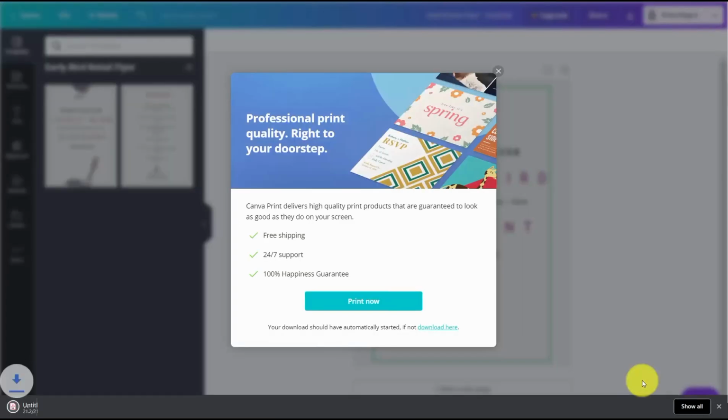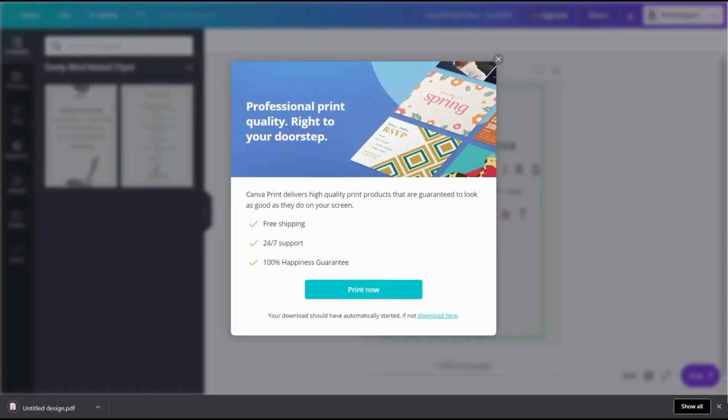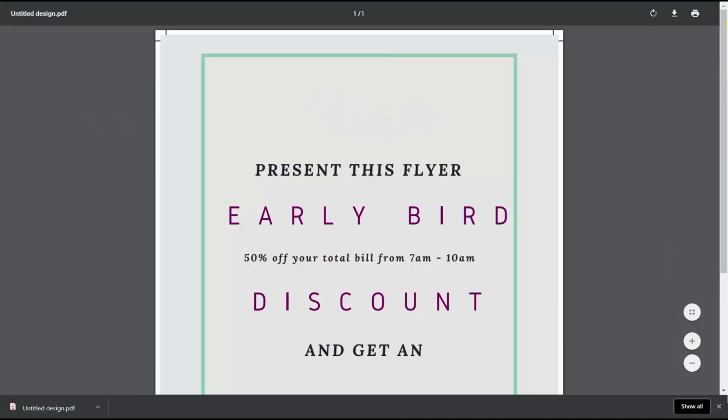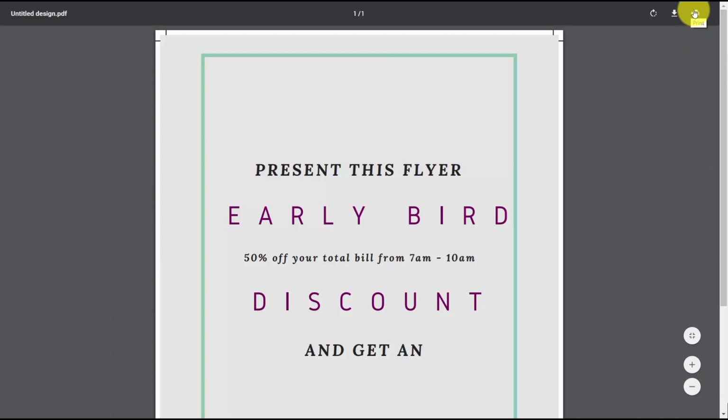You're going to save that PDF to your hard drive. You're then going to open up that PDF. You'll then have it available, and all you'll need to do then is print it using your color printer.